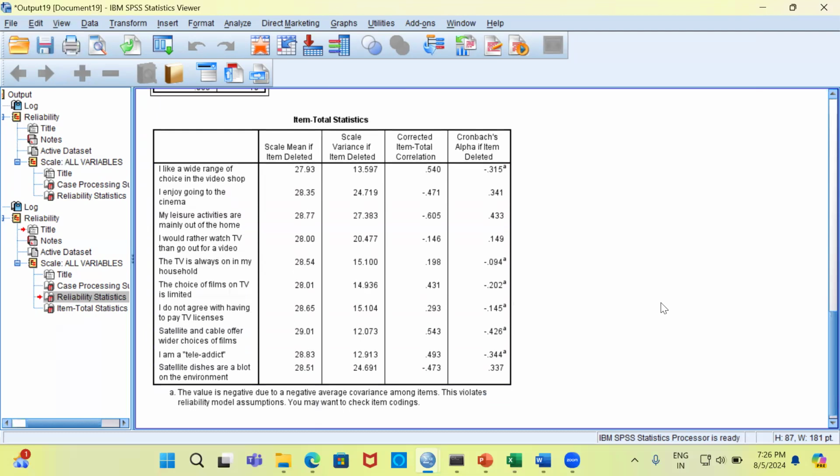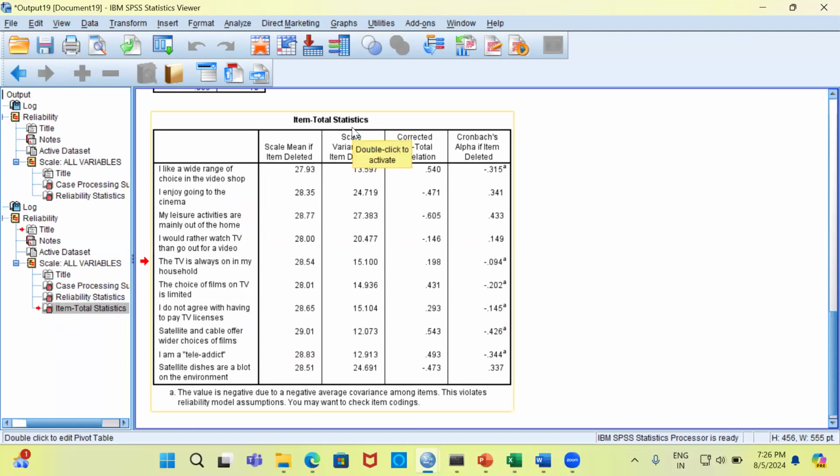This table is very important. This is a very powerful table, and this will guide me as to how I can boost my Cronbach's alpha value. This table is called the item total statistics table. I repeat, it is called the item total statistics table. There are 5 important columns. The first column would be the variable names. The second column would be scale mean if item is deleted. What does this mean? To understand this table, begin with a simple question. What if I were to delete a particular item?